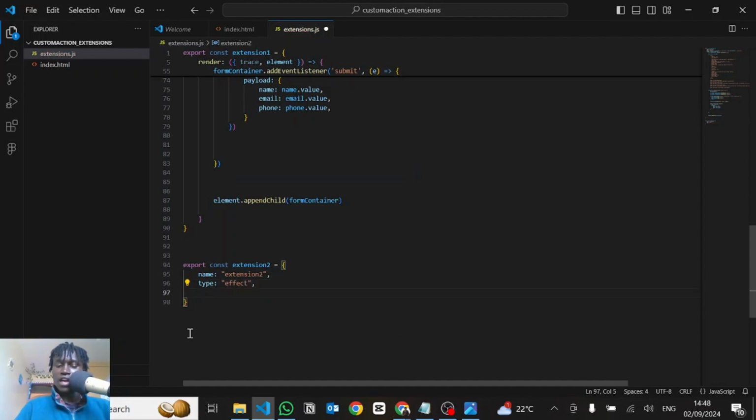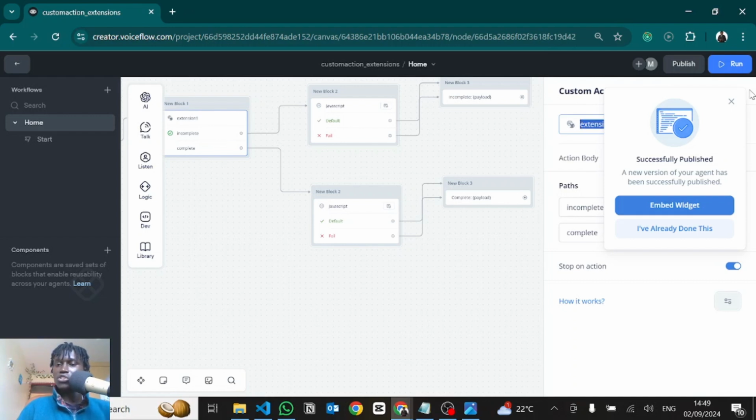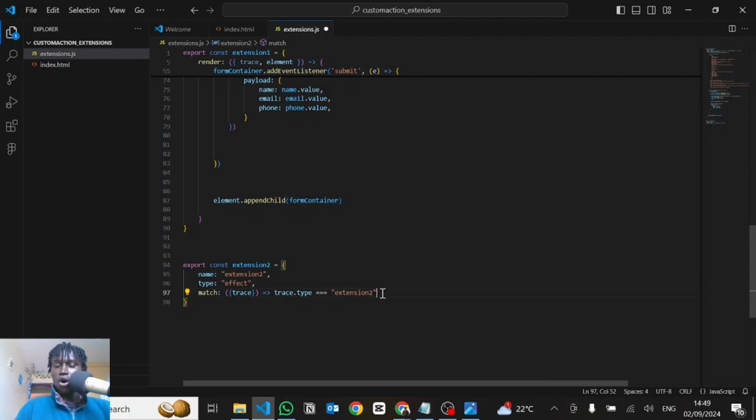Then we want to match where the trace that's being sent back from the Voiceflow agent has trace.type equal to extension 2. And you remember, this is the custom action name within Voiceflow over here. So this custom action name is what we put in over here. Or, that's how you do or in JavaScript, where trace.payload.name equals extension 2. So if that's the case, it means this is a specific extension we want to work with.